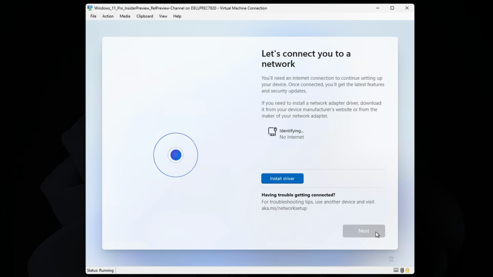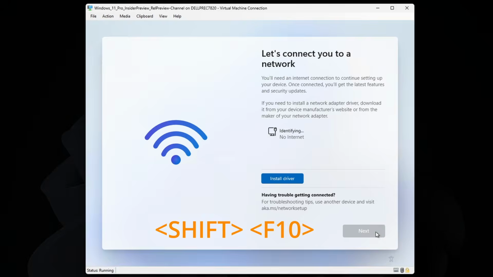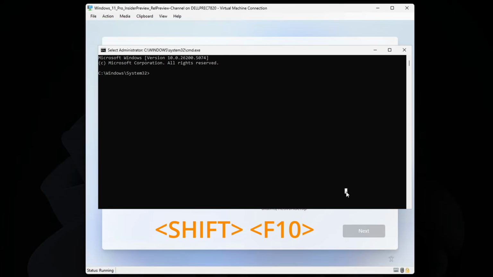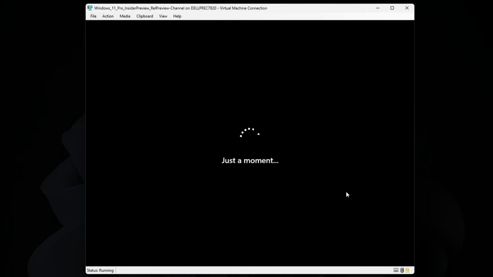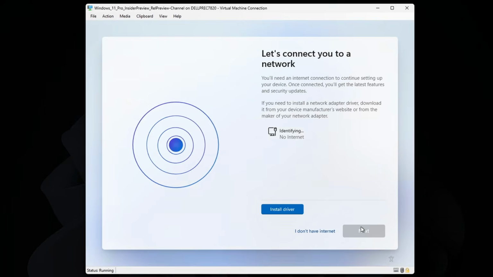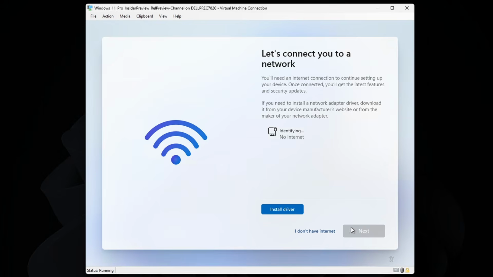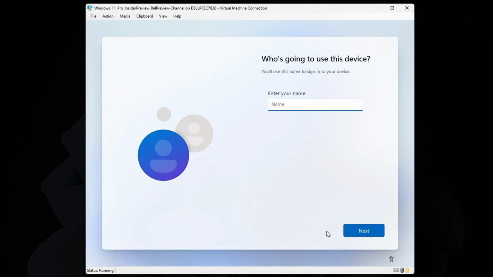At the Let's Connect You to a Network screen, hit Shift plus F10 to open a command prompt. Type OOBE\bypassNRO.cmd to restart the computer. Notice you now have the ability to click the I don't have internet link to create a local account.